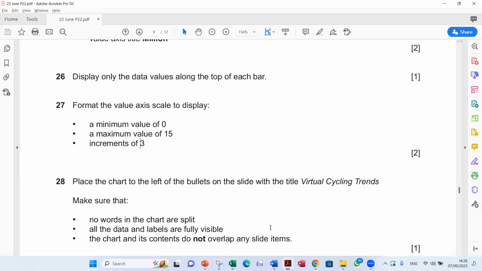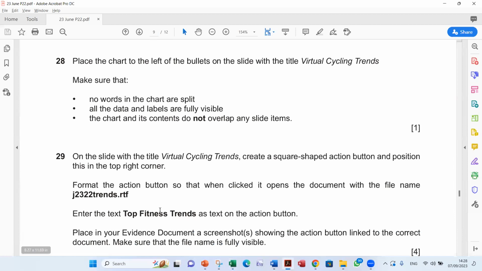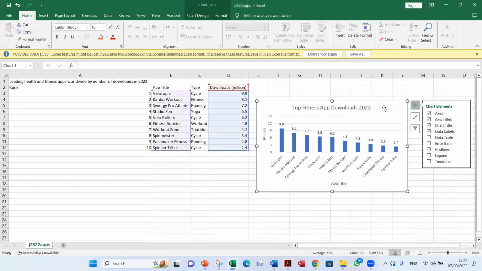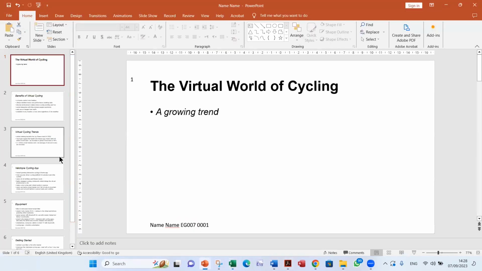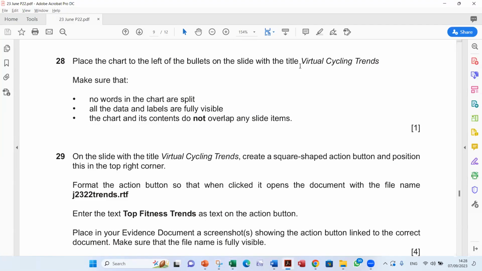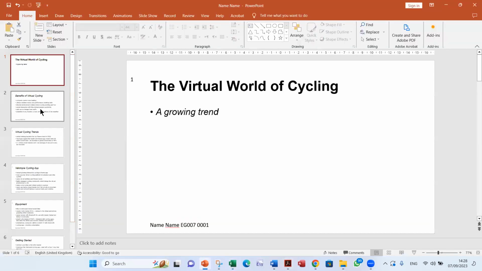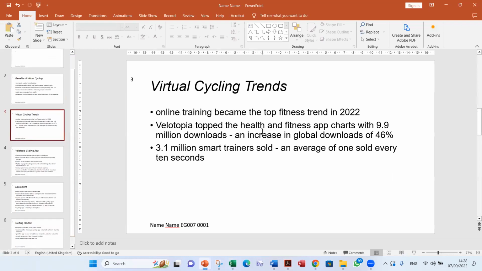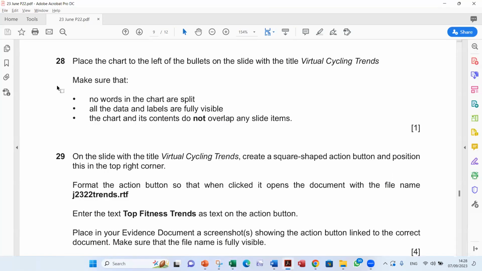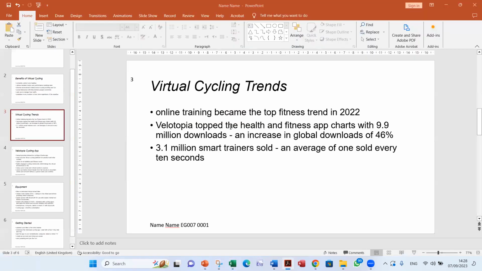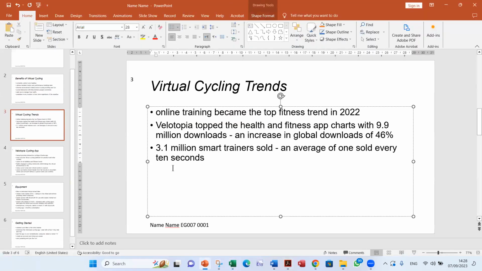Okay, close that. Now place the chart to the left of the bullets on the slide with the title Virtual Cycling Trends. Click somewhere in a white place on the chart. Click on button copy. Go to the presentation and look for the slide called Virtual Cycling Trends. Yes, the second one. I wanted the left of the bullets. So click in here on the second slide, number 3.